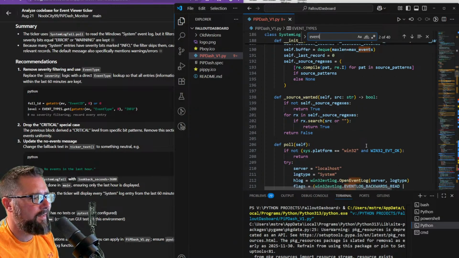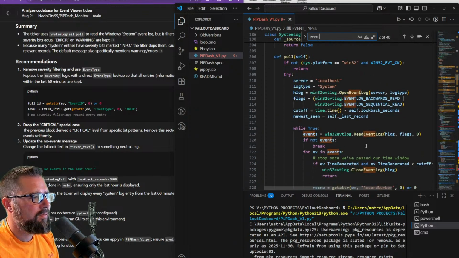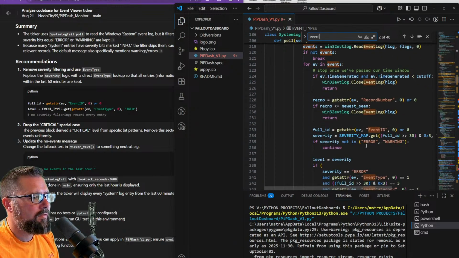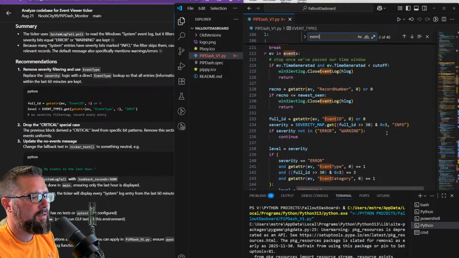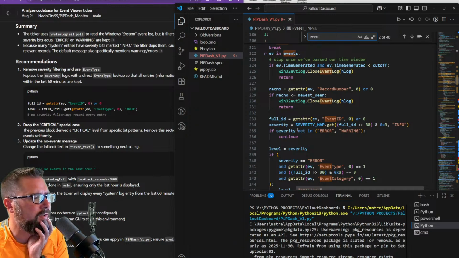Something that says full ID get attributes. Here we go. Full ID get attributes 0 or 0. We have that. Full ID 30. So, severe event types. You want me to change this?